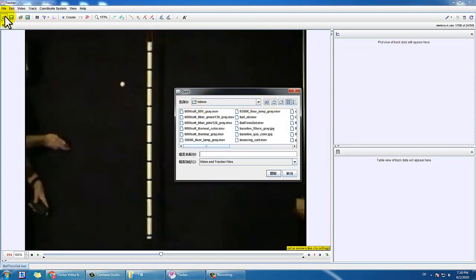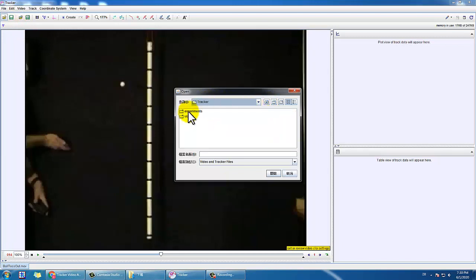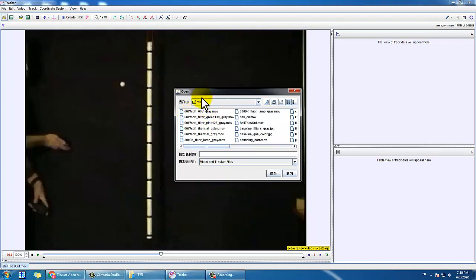So back to that open icon, you may want to go one folder earlier. Just now we were in the video folder. If you go to the experiment folder, you can see there are so many files, actually the same kind of files, but they have the file name as TRK at the end. TRK is actually a special file format for the Tracker software itself, which means when someone pinpoints some objects, finishing the video analysis, they can save the file together with all the information.